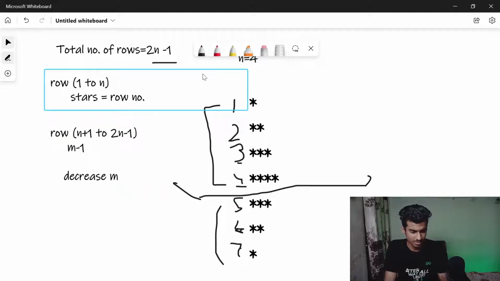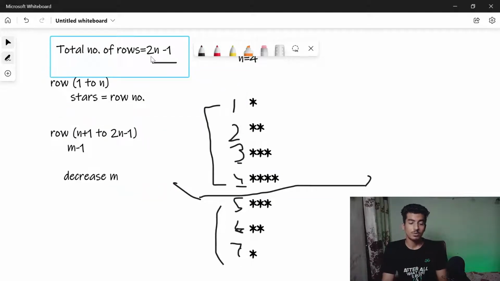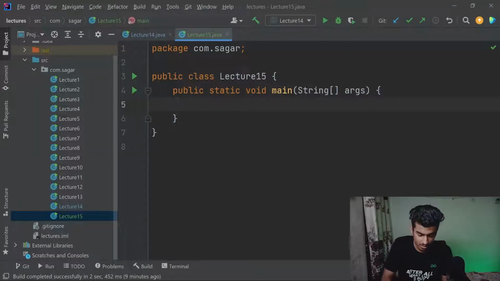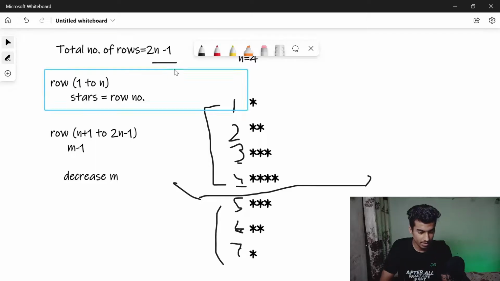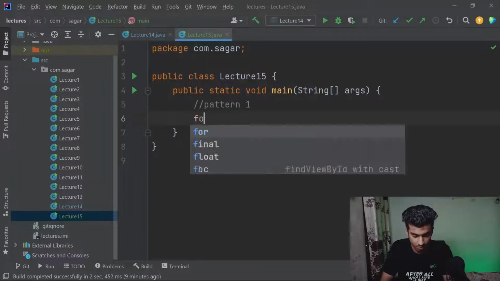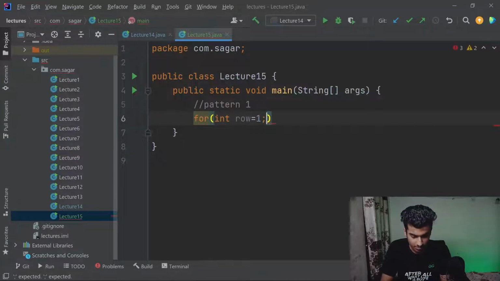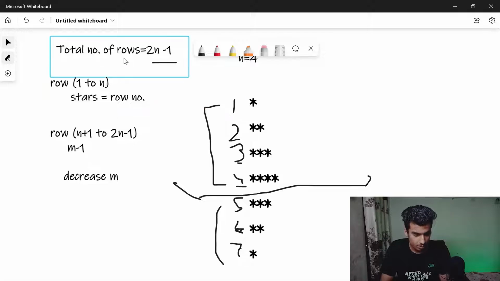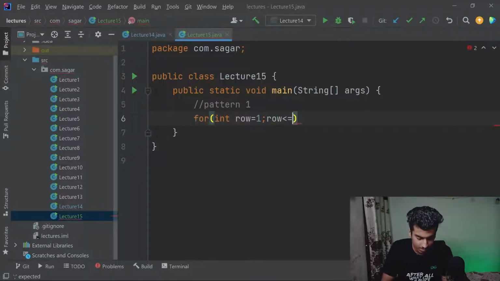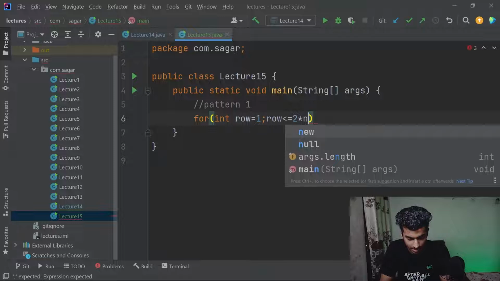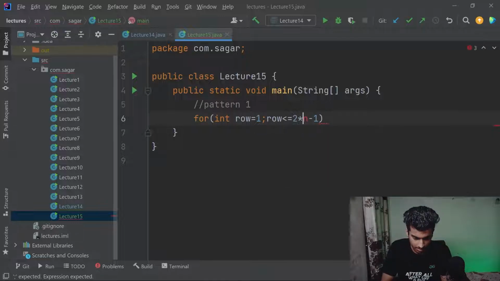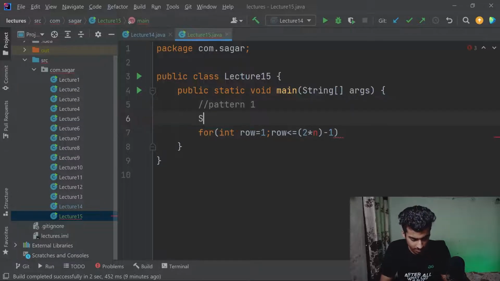So let me just code that part now. So first of all, our total number of rows is 2 into n minus 1. So that is our pattern 1. So we will start the outer loop from our first row to less than or equal to 2 into (n minus 1), with 2 into n in brackets. So first we have to take input n.